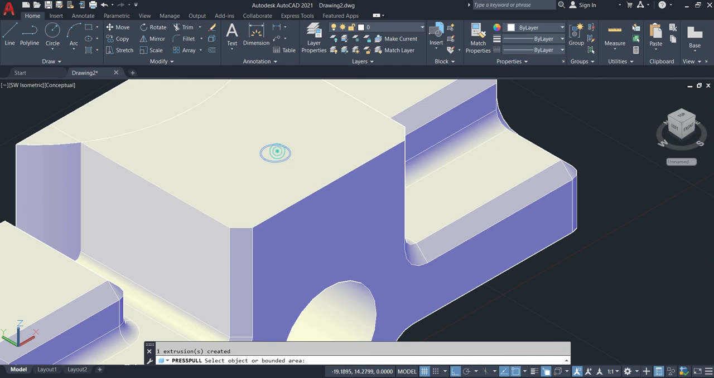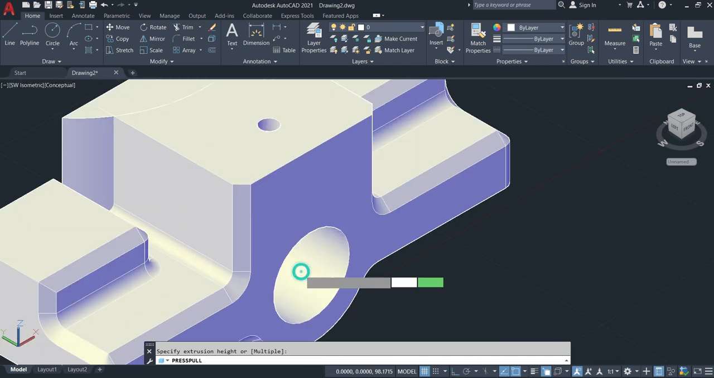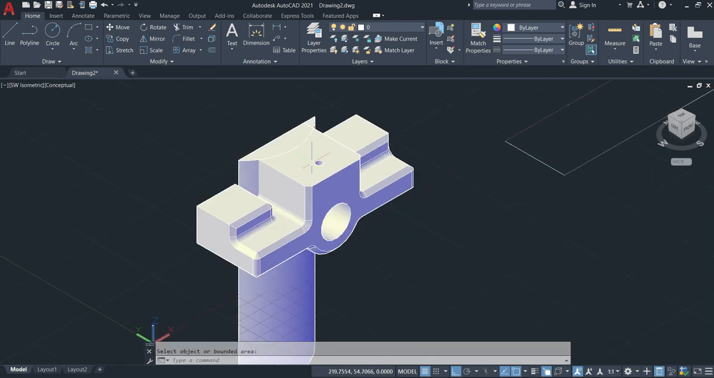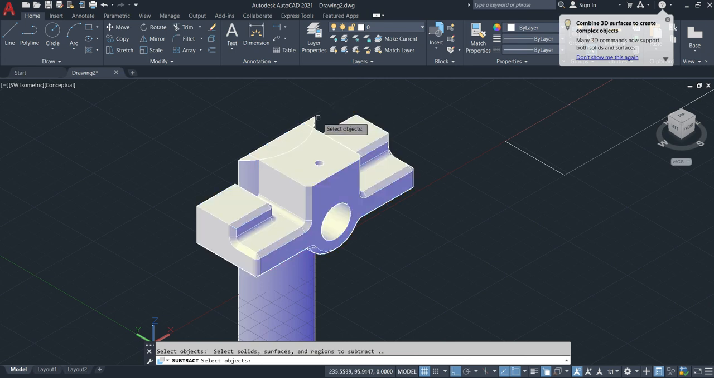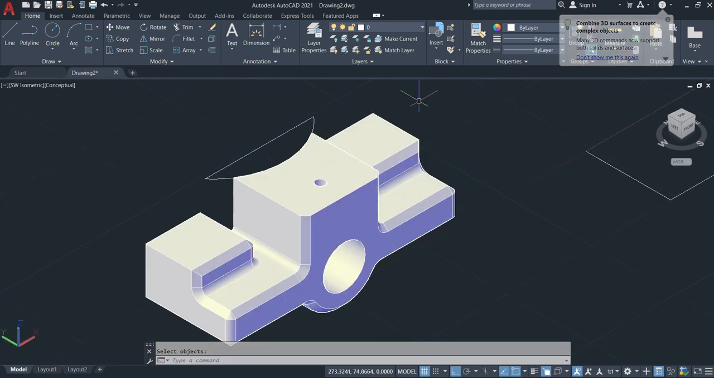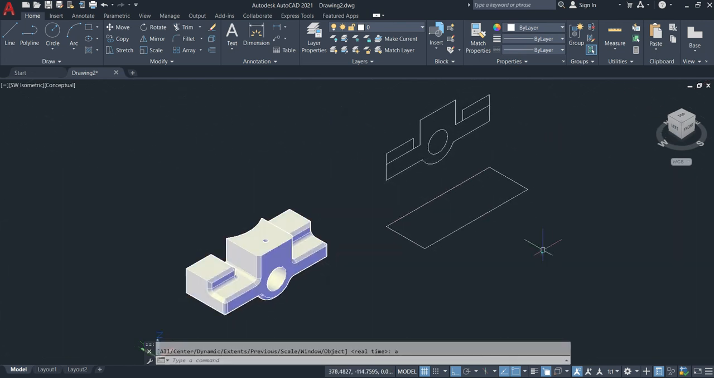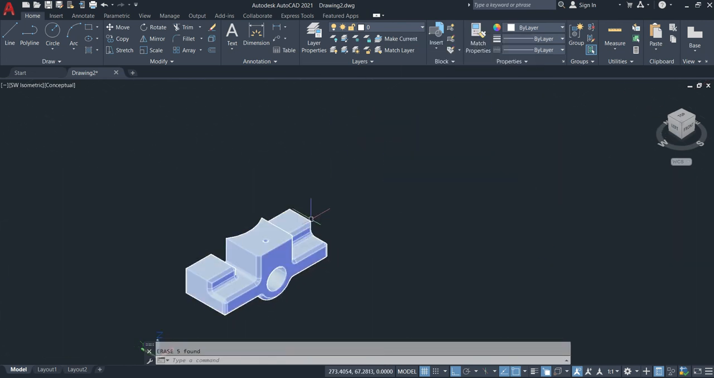Same will go for this hole, but it will not go through all the object. It will only go through this part. I'll use the subtract command and I'll select this 3D and subtract this one from the main 3D. I'll press enter. Now I'll delete the reference points that are no longer required. So viewers, this shape is already created.